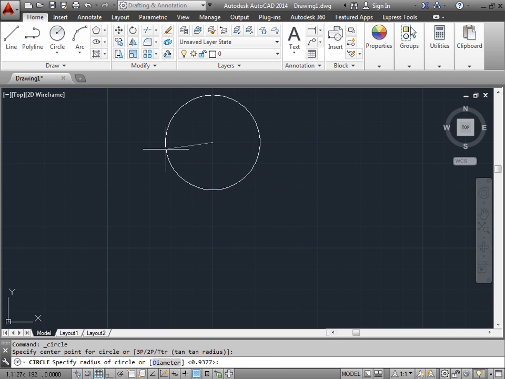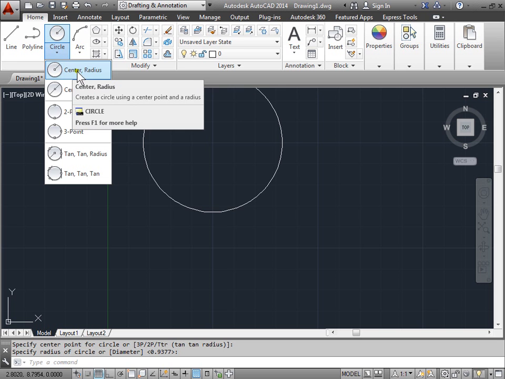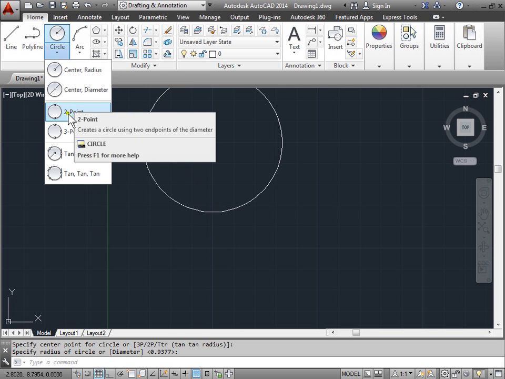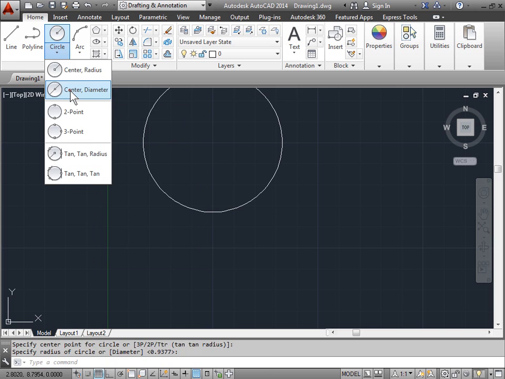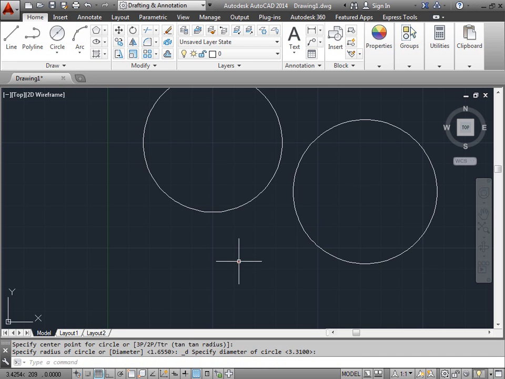Now I'm drawing the radius of the circle. I will select here, because by default, the center radius was the option to be selected. Let's go ahead and try something a little bit different. Let's try the center and diameter. The command line says specify the center point of the circle. I'll click here, and now I'm drawing the diameter.